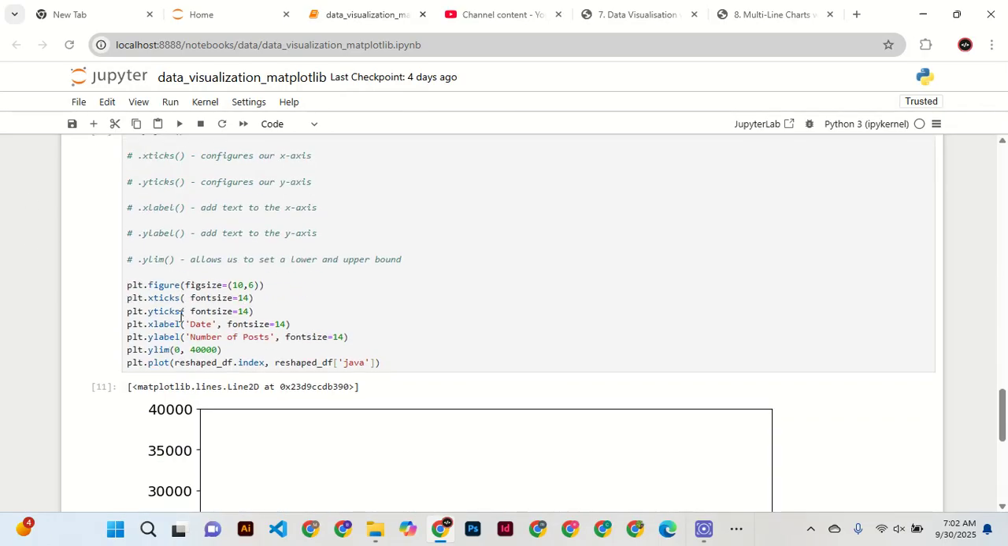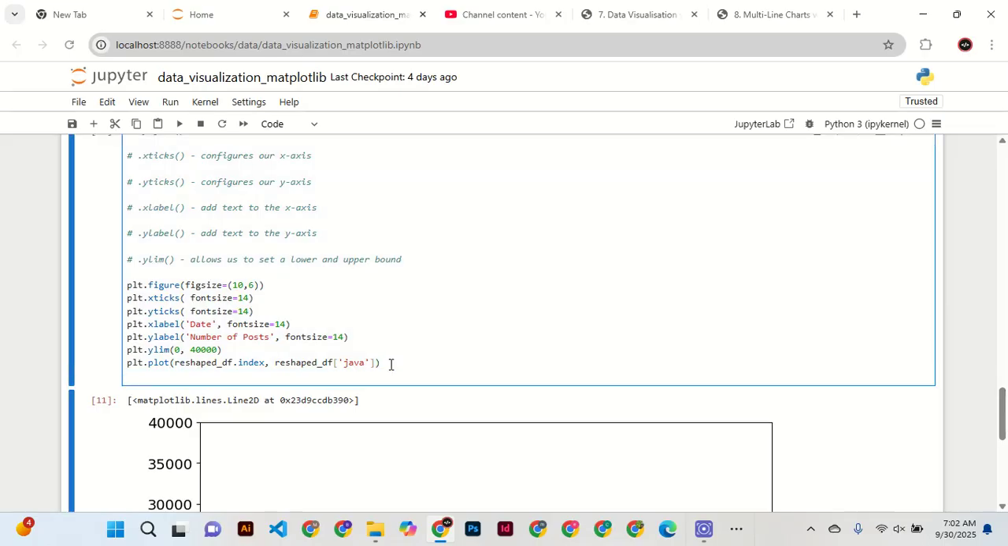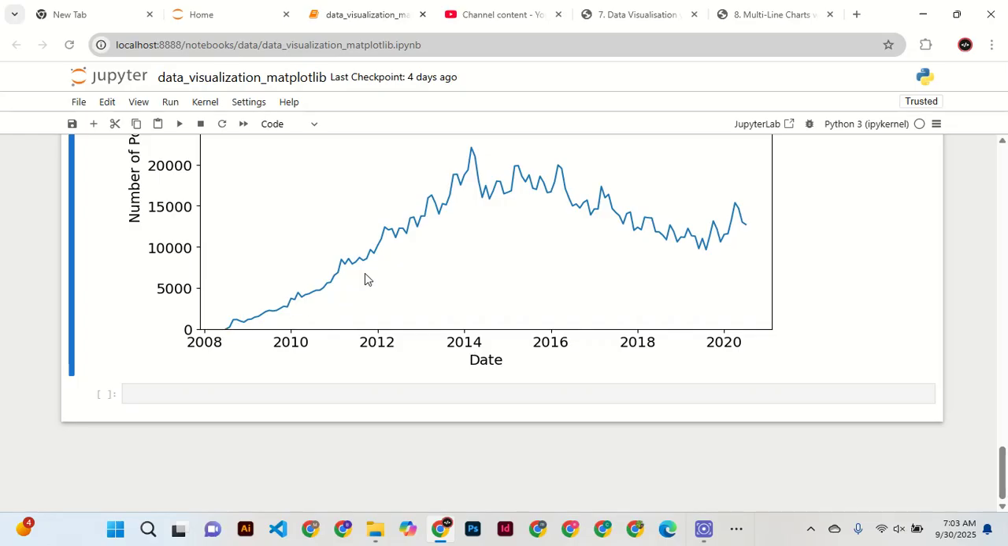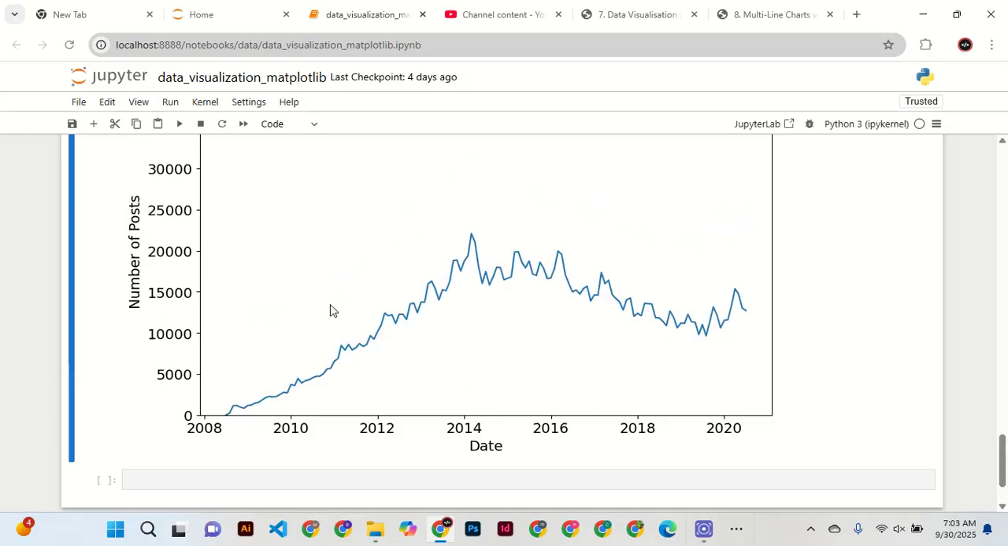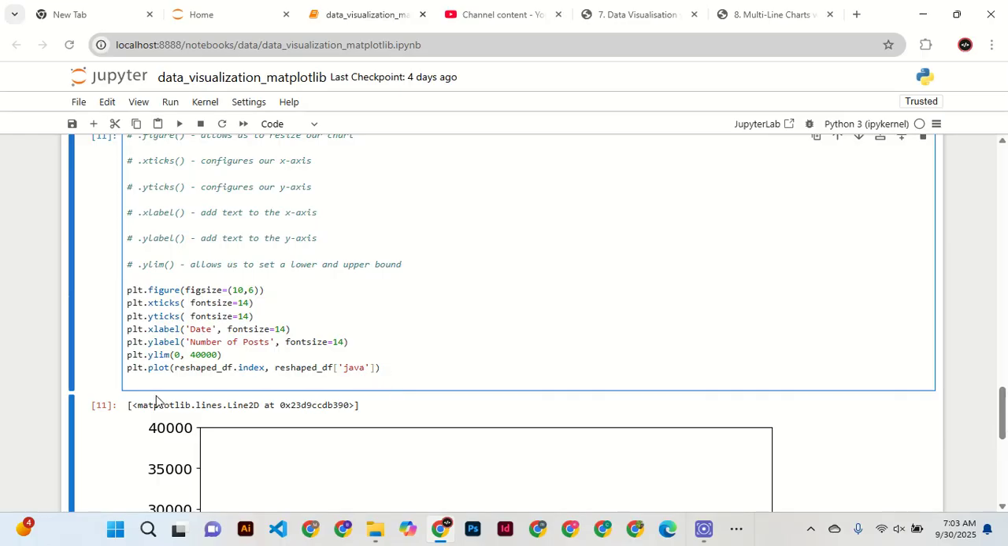And yes, now what we need to do, this one was for reshaping Java, but we can also do another one for reshaping another one, so that when we have this line, we also have another line graph for another language. For example, we can do this for Python. So we also do plot Crescendo index and then df reshape Python.